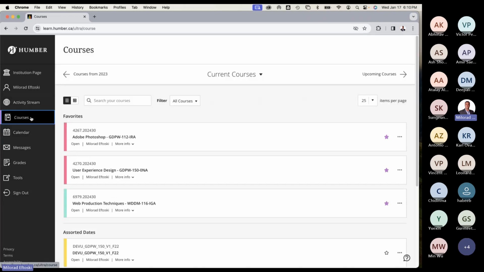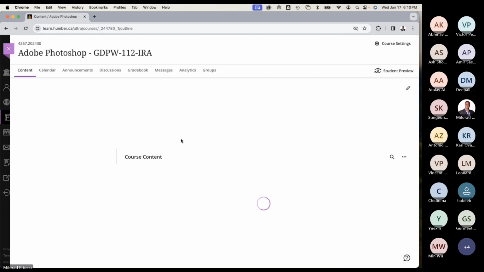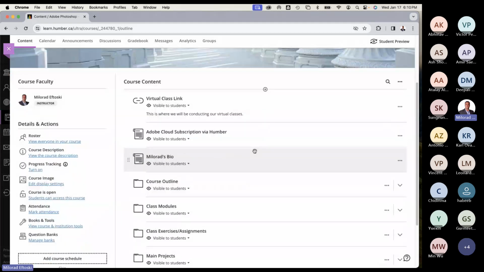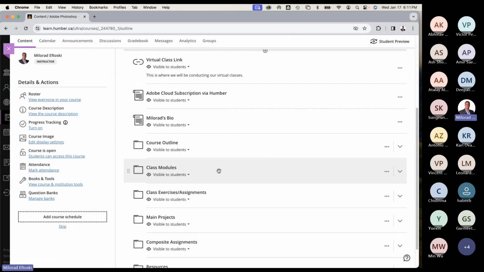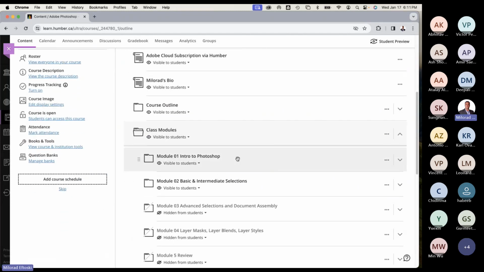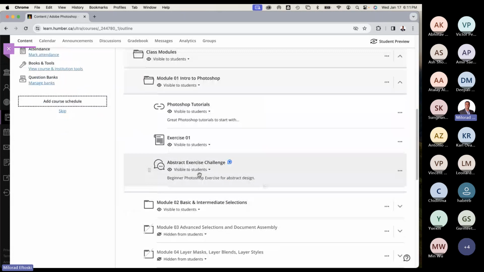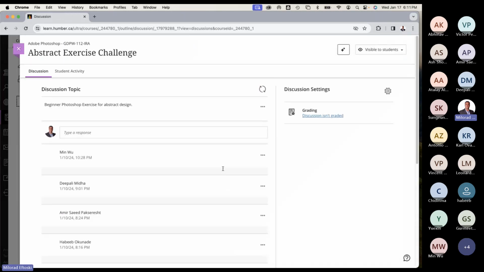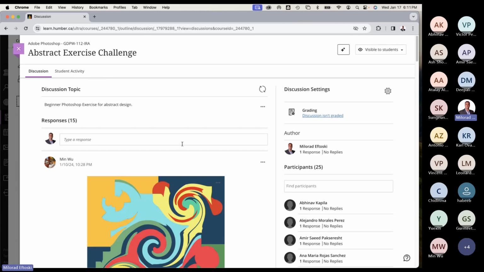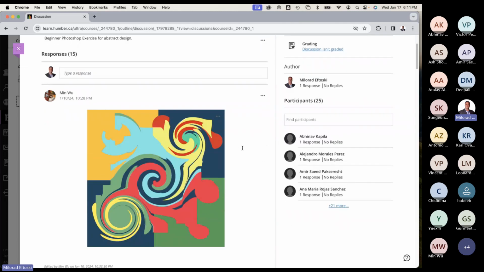Now let's go back to our class here. We did do a discussion board. We're not going to do this every week, but now and then when it's necessary, especially for you to become part of the community and acquainted with the class and your classmates. We do have the modules here. Under module 1, I set up the abstract exercise challenge. And I did notice some of you, even after I finished the class, did submit your wonderful abstract design.